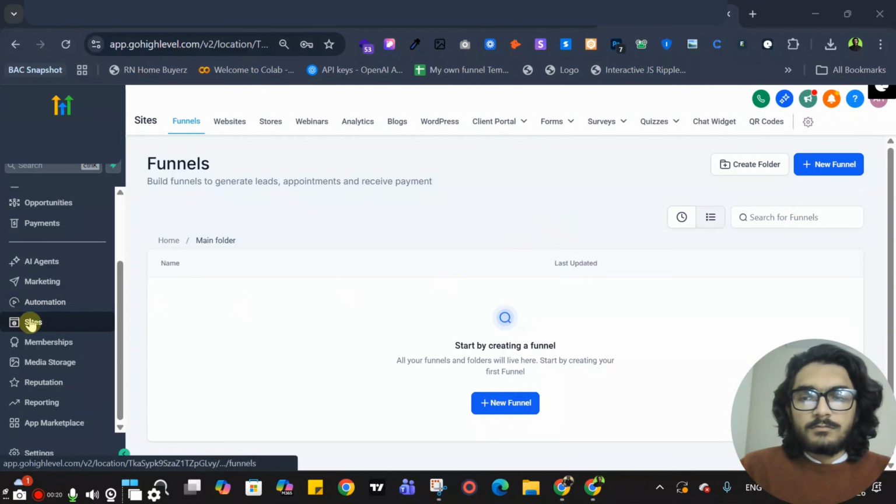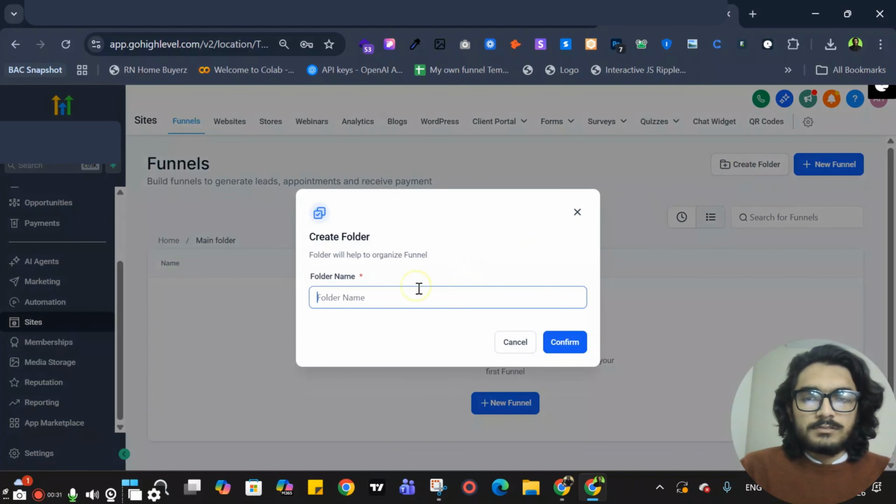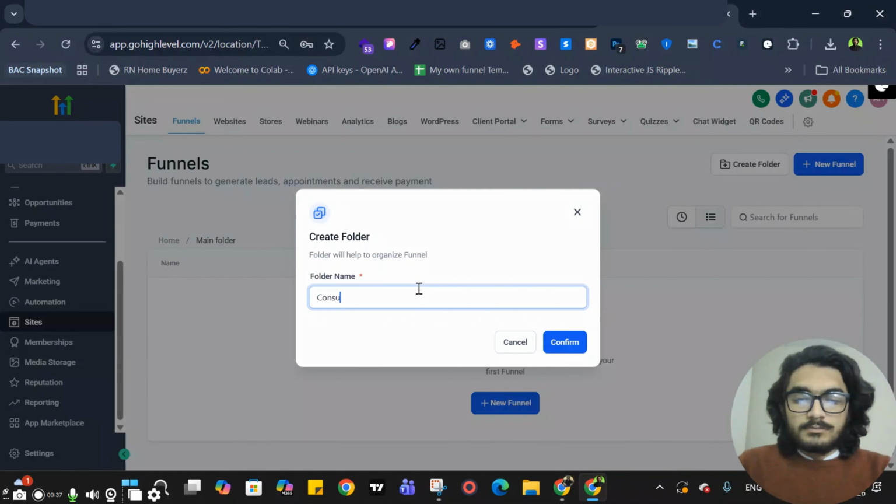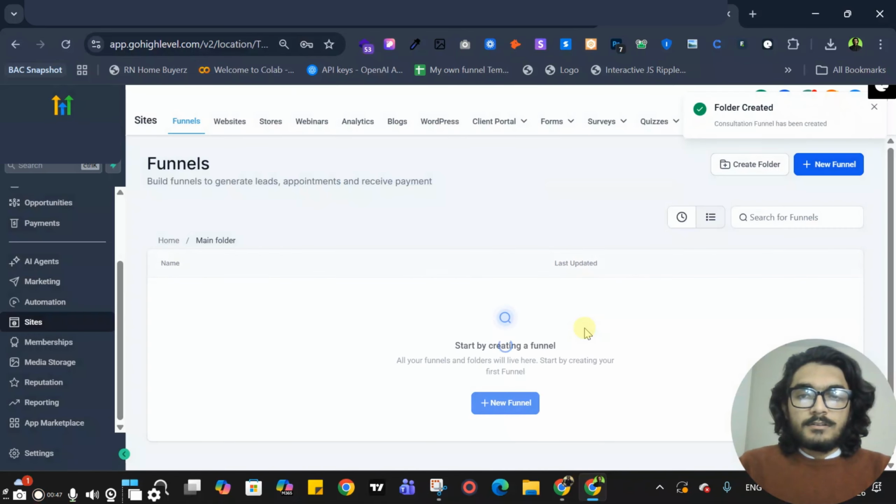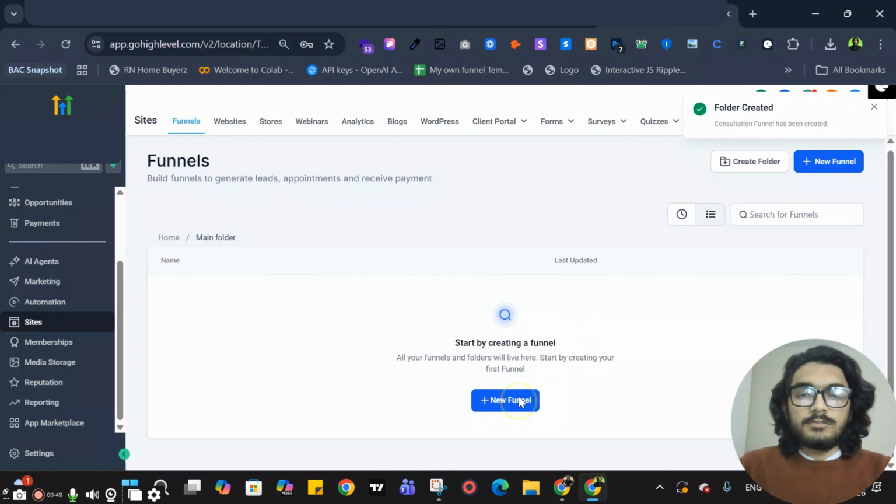So you have to come to the sites and click on the funnels. You will see this interface. You have the option new funnel and create folder. You can create the folder for organizing multiple funnels and multiple client funnels, such as consultation funnel, confirm, and then you have to click on the new funnel.